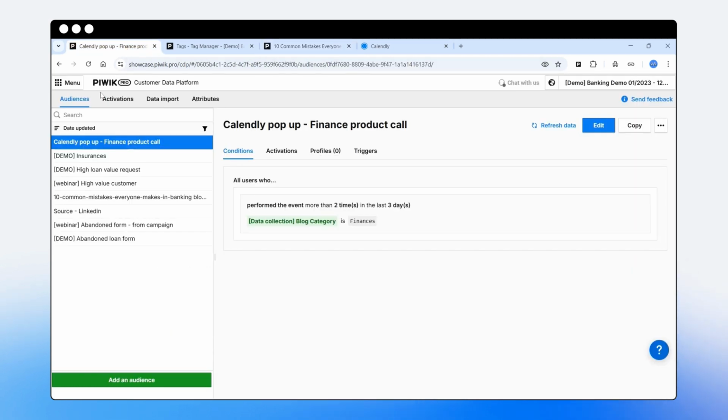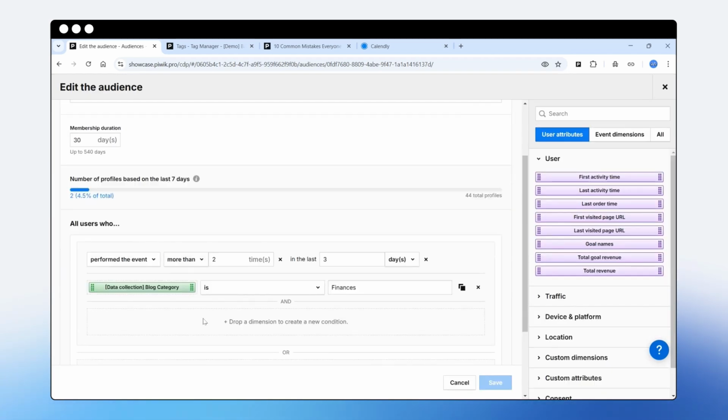The first step would be to go to the customer data platform and create such an audience. Again, my audience is very simple, but this could be a more elaborate, more specific and targeted audience. In my case, I already created one, so let's just click on edit. In here, I have this condition: when somebody goes to a blog post category that is finances more than 2 times. So that's the frequency in the last 3 days.